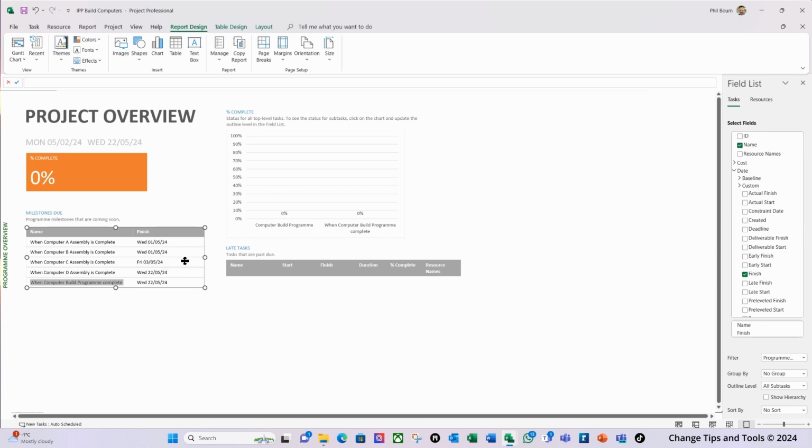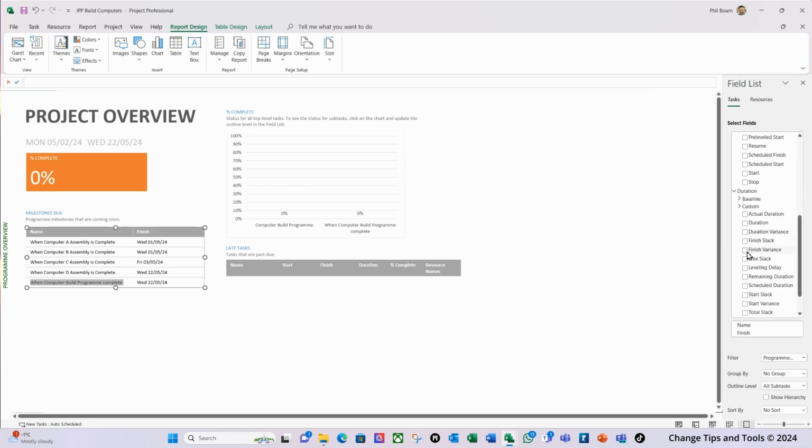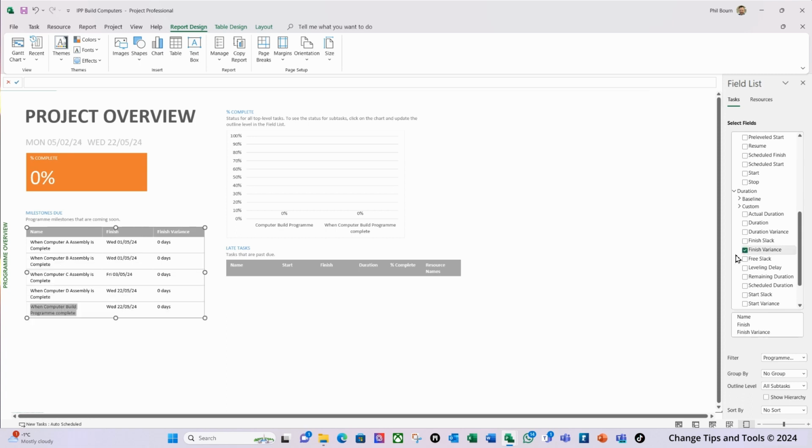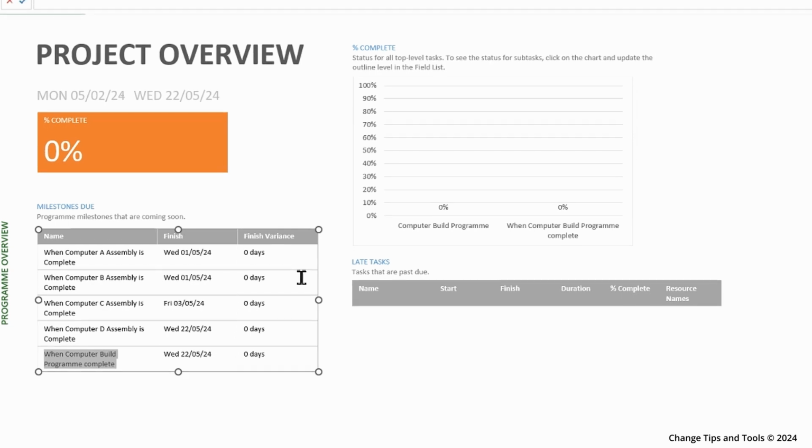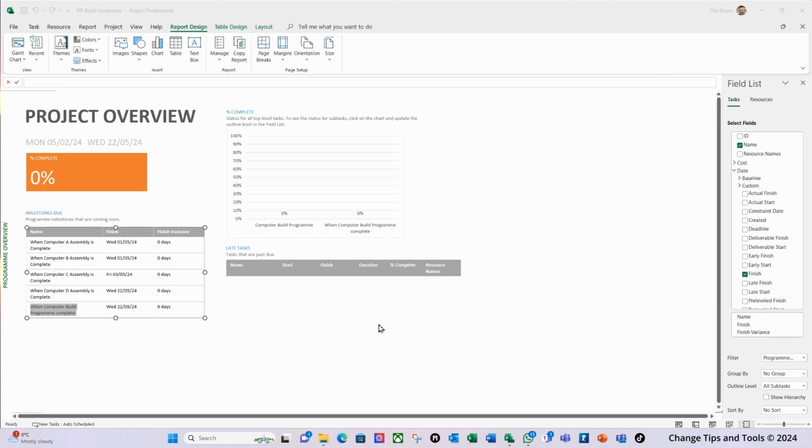So I'm going to add a variance data to this table here. So on my duration element with this selected, I'm going to expand that, and I'm going to add finish variance. So if I tick that, it'll add it to the end. Perfect. There we go. So that's my milestones piece and table done. Next, I'm going to look at this percentage complete. So this is percentage of duration complete, and what I want to see in here are my individual projects.